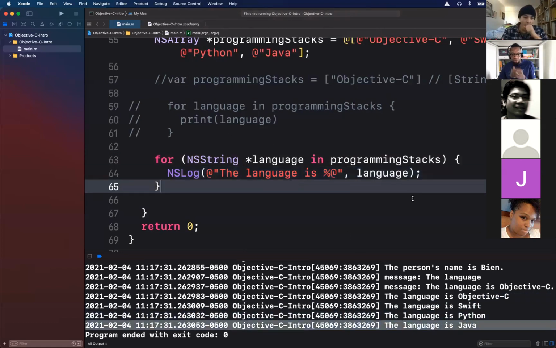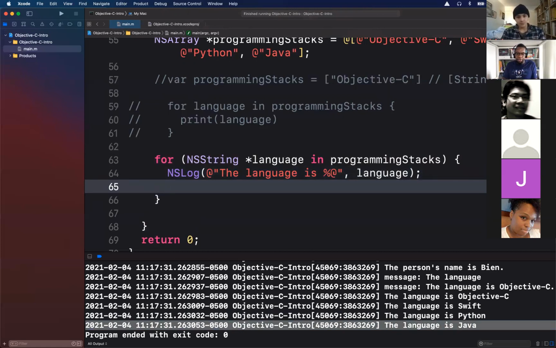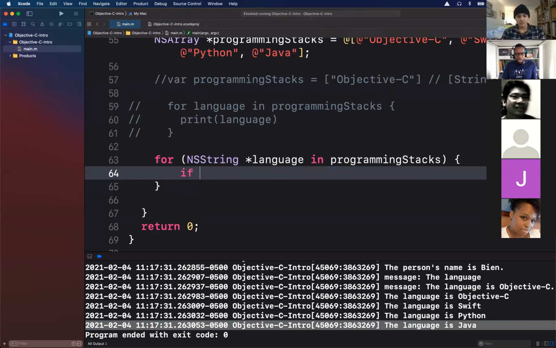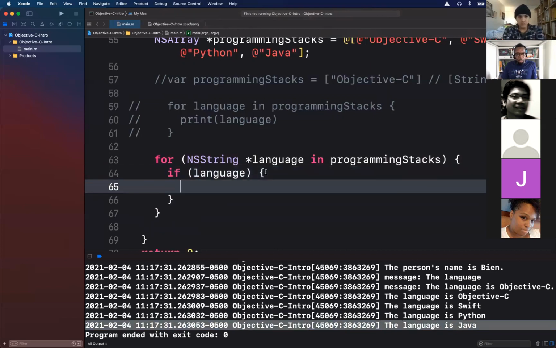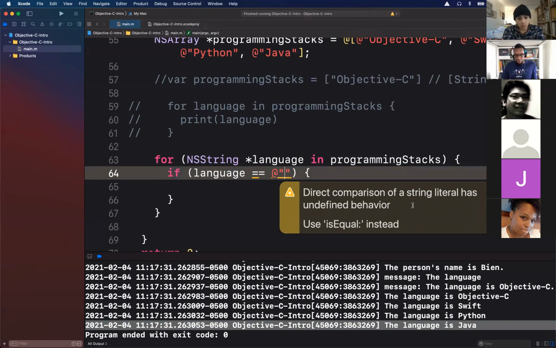I guess this is a good place we could take a look at what an if looks like, which is the same thing, minus the requirement of the parens. So instead of printing all the languages, we could say something like, if language is equal, does double equal work? Let me double check. If language equal to, it's complaining already actually. What is it saying? Direct comparison of a string literal has undefined behavior. Use isEqual. Everybody sees that?